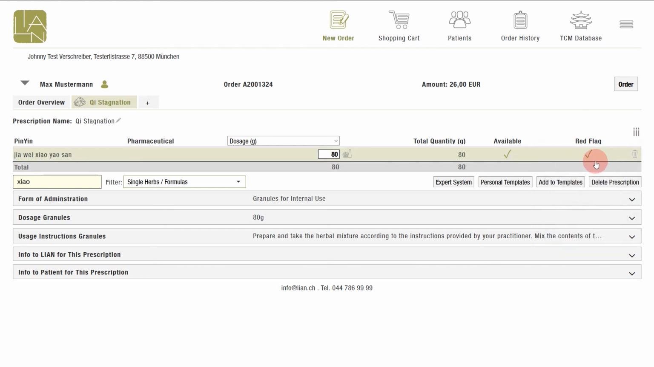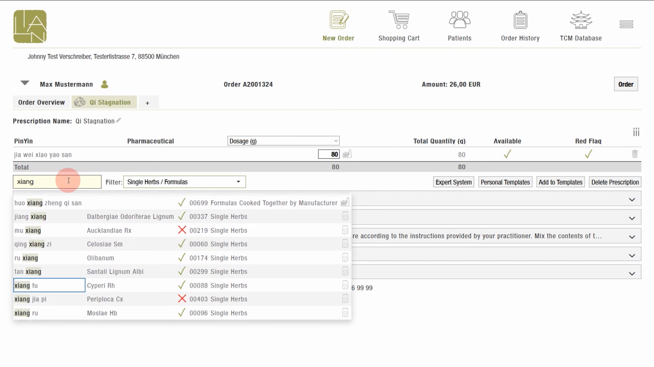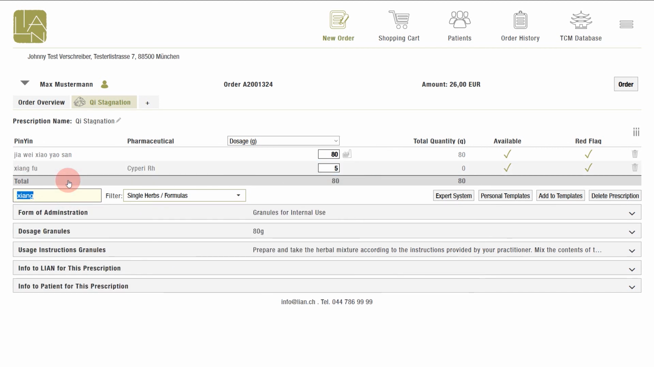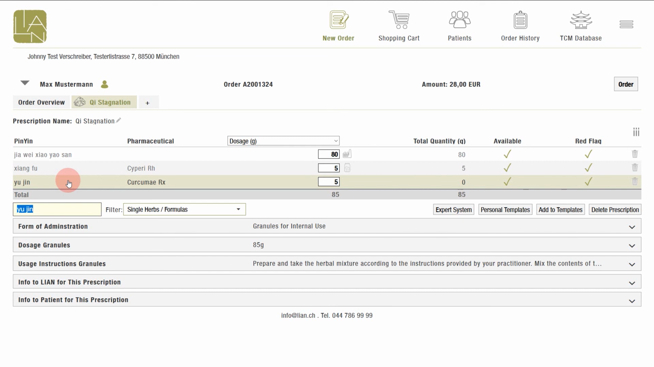Now let's finish our formula. For our example prescription, we will use 80 grams of Jiawei Xiaoyusan as a ready-made or patent formula, and we'll continue building our prescription using the search field. We'll also add Shangfu as a single granule, 5 grams, and also Yujin as a single granule, and we'll take 5 grams. And now our formula is complete.